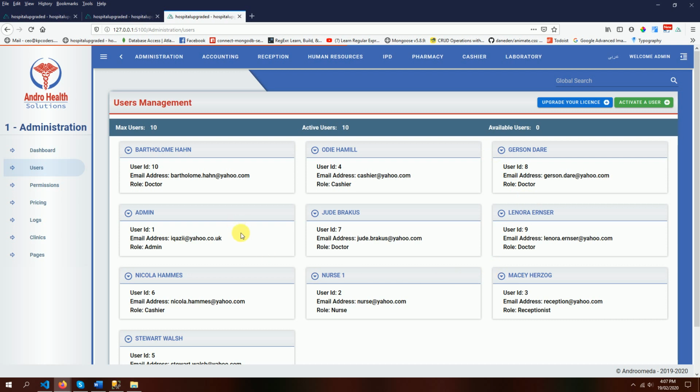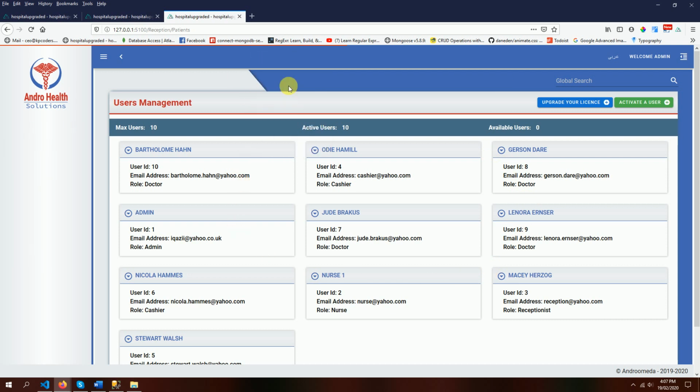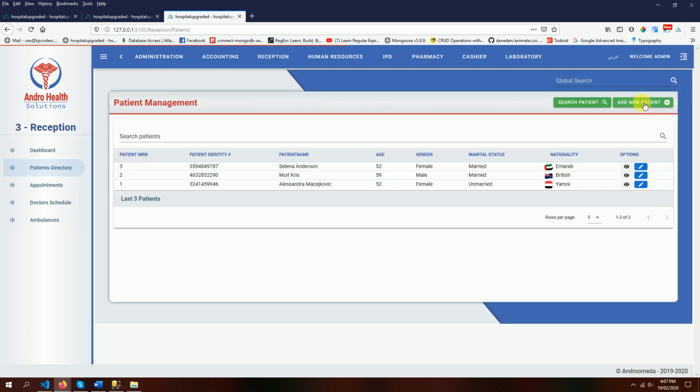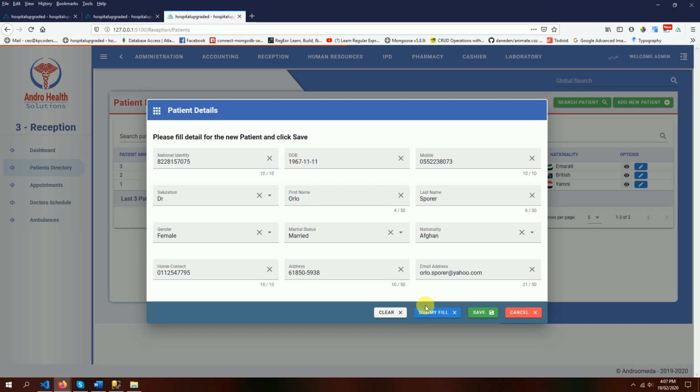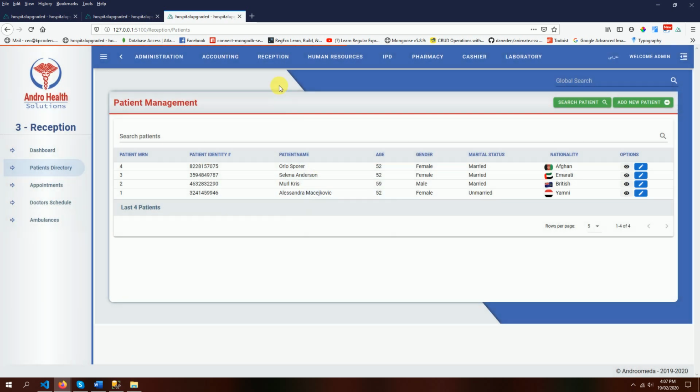For adding a patient, click on the patient directory from the Reception module. Now click on Add New Patient. Enter the patient's details and click on the Save button. Now let's take an appointment for this patient.